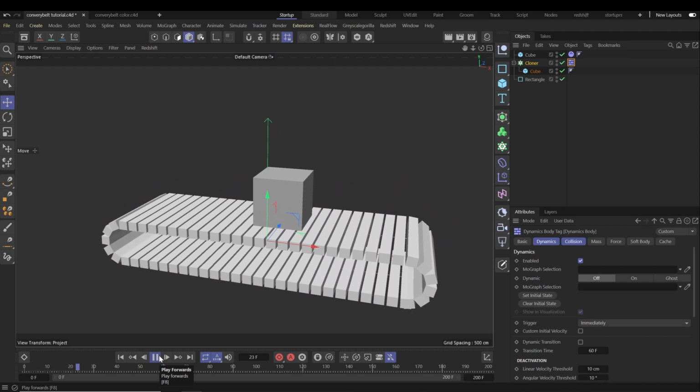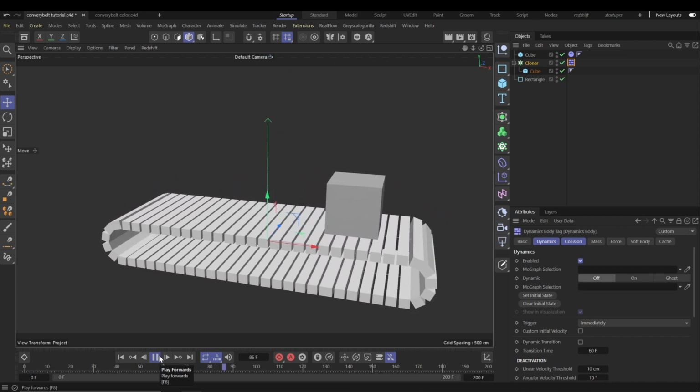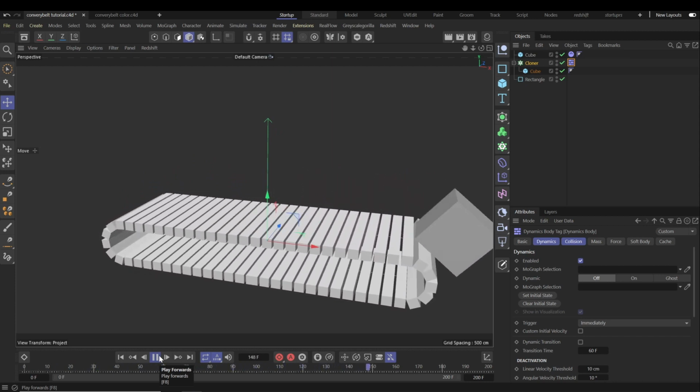Go to the next part of the tutorial to learn more about the conveyor belt settings and how to play with the physics of items.